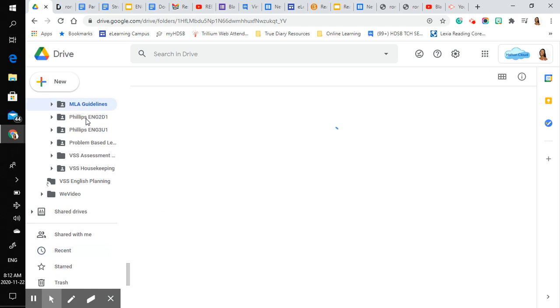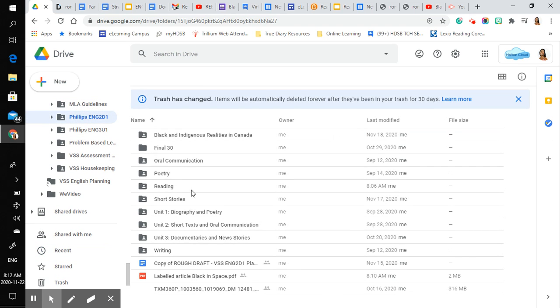Hi folks, I am giving you a quick little tutorial on how to create a subfolder in your Google Drive to stay organized, as well as how to work with a PDF so that you can edit it.